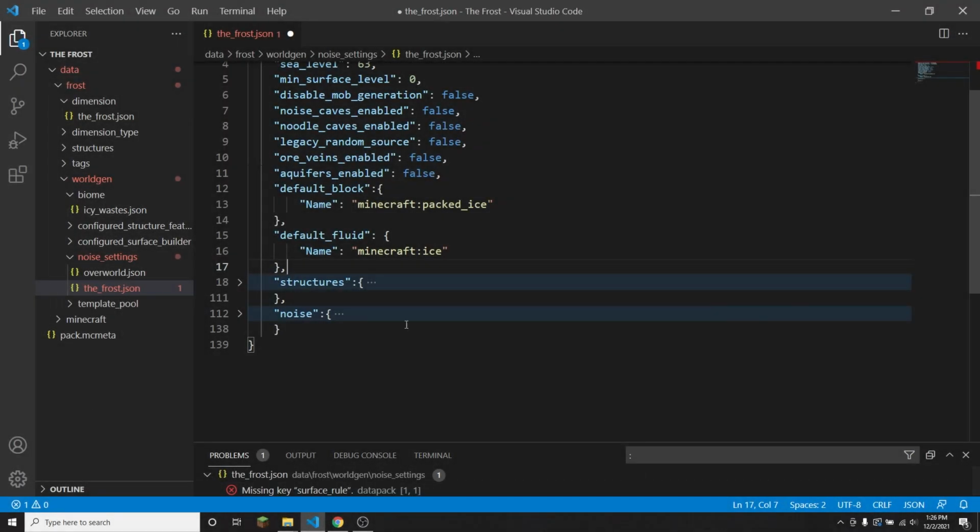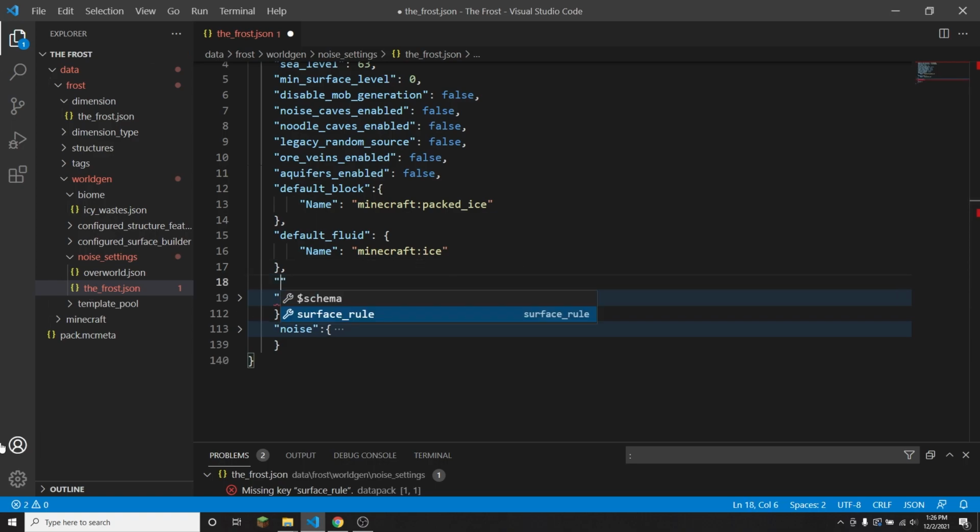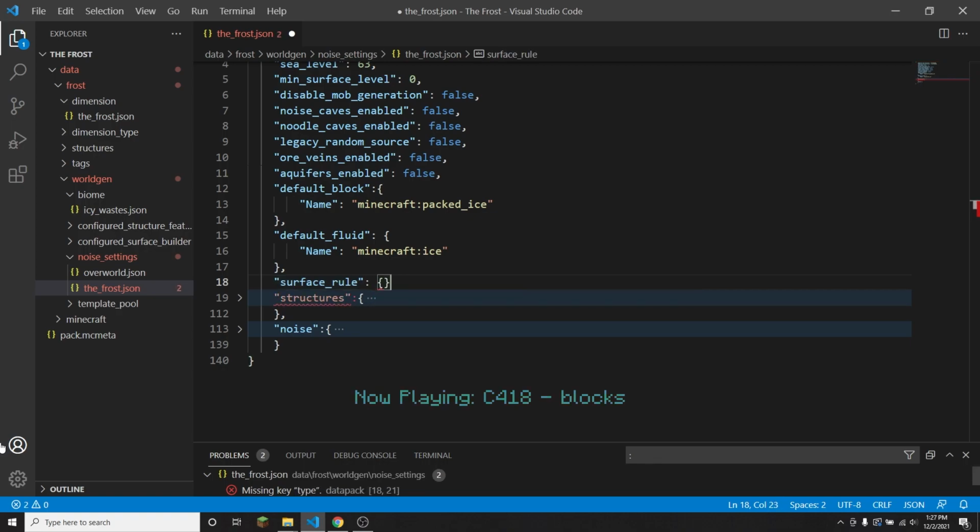So the first thing that you're going to want to do to add surface rules is go to your noise settings file and then just go ahead and create a field called surface_rule in quotation marks, and then put a colon and then some curly brackets.